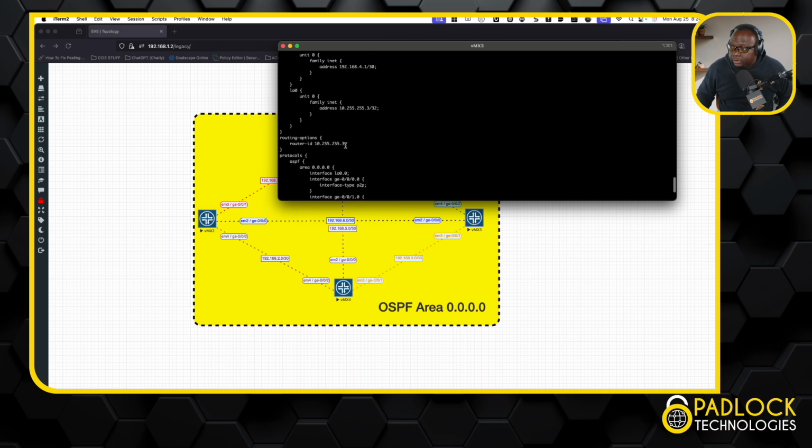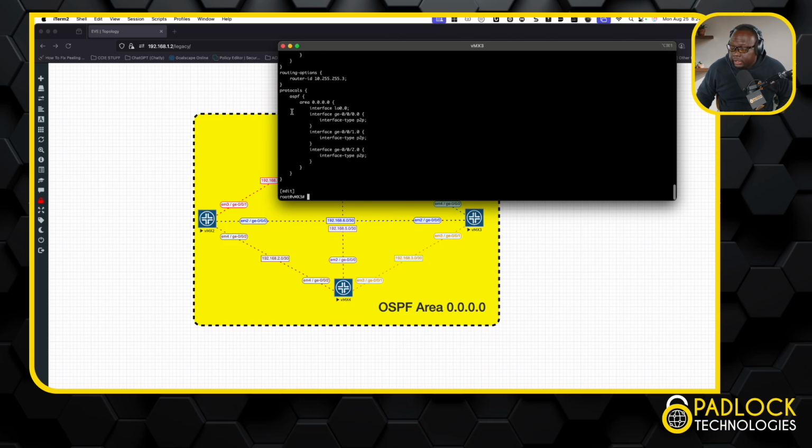Here's my routing options right here, which was the router ID. And here's how it looks from an OSPF perspective. For this, it would be edit protocols, edit ospf, area this, and all this stuff would be here. But since I did the one line of code, I pretty much did all this in one line.